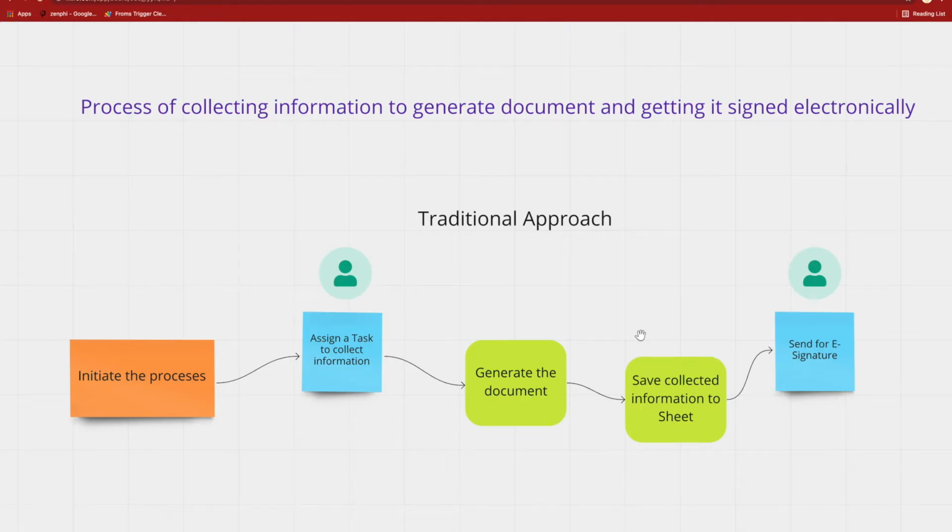Hello everyone. Today I'm going to introduce you to another very useful feature in Zenphi. It's called eSign Power Task Form. But before introducing you to the feature, I want to show you the problem space.